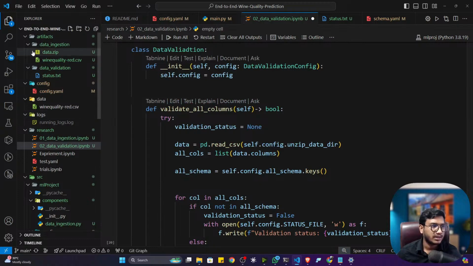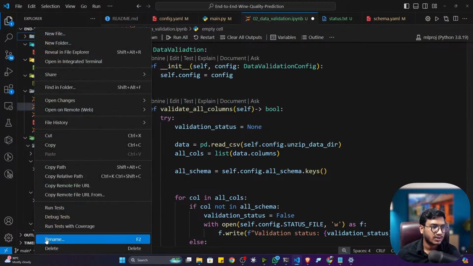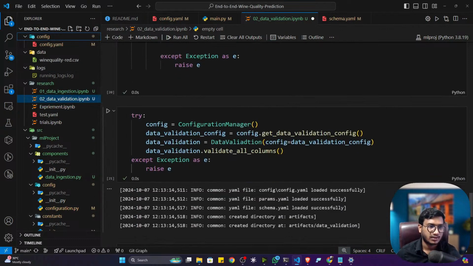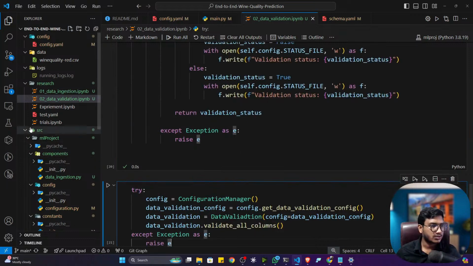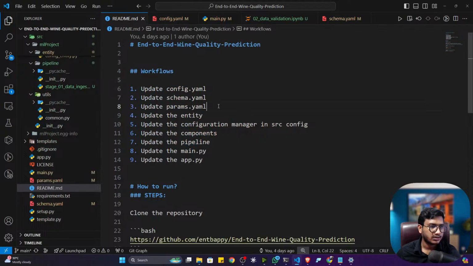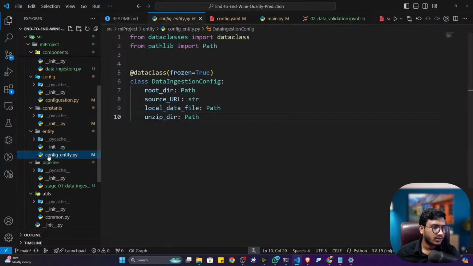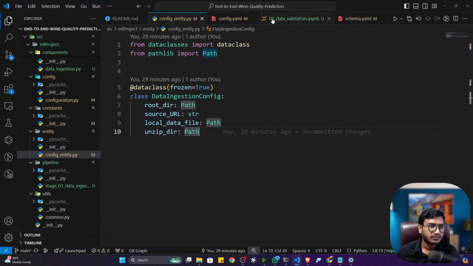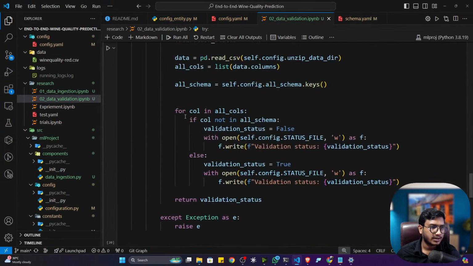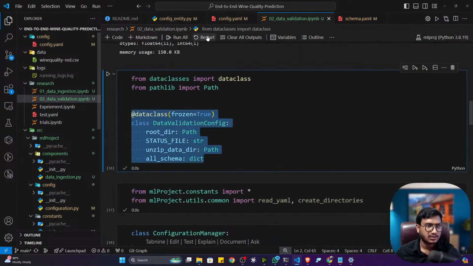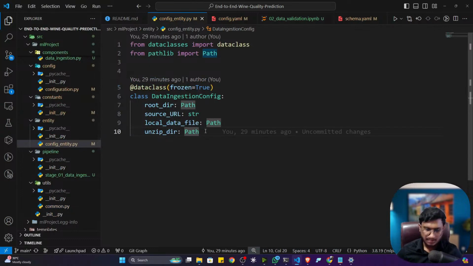Now let me delete this artifact because I'm going to create the component. That means my modular coding, there I will be executing all of the code. Now let's try to convert this code into our modular coding. So first of all, I think, remember, these files are already updated. You don't need to update, create the entity. So let me open the config entity. Inside that, I'm going to copy all of the entities I have created. Just try to copy this class and mention it after that.